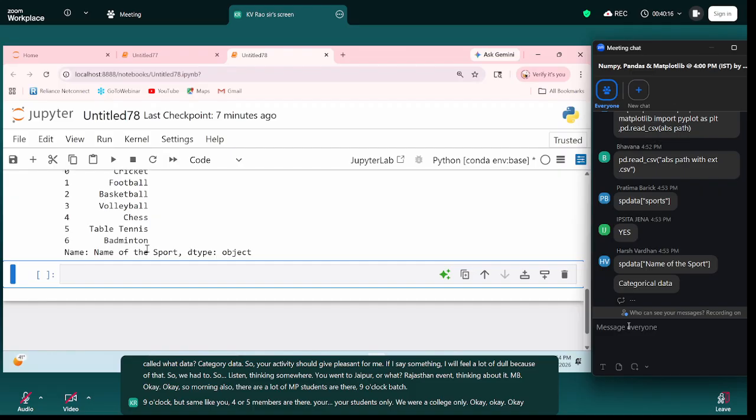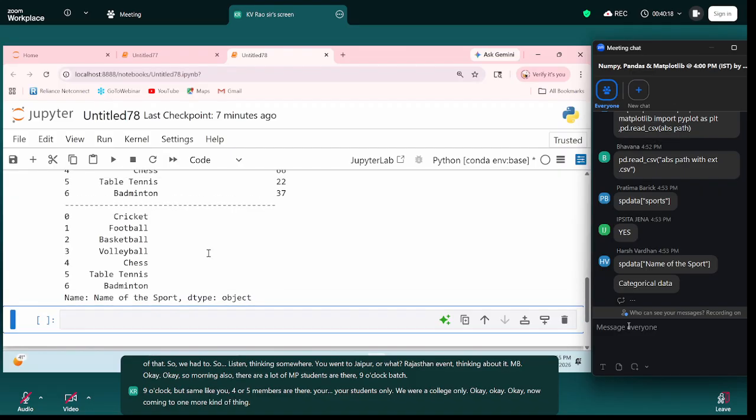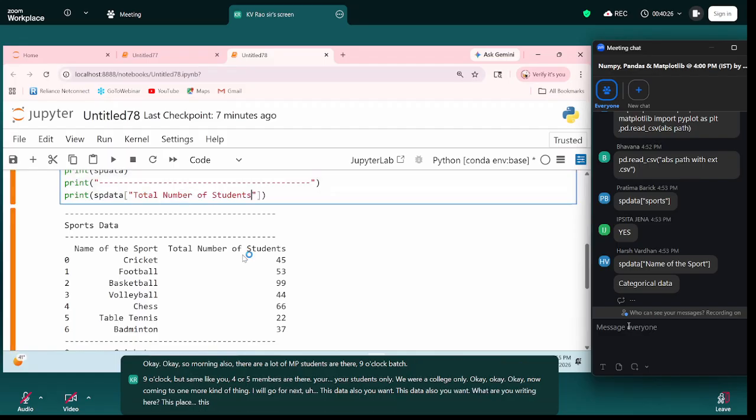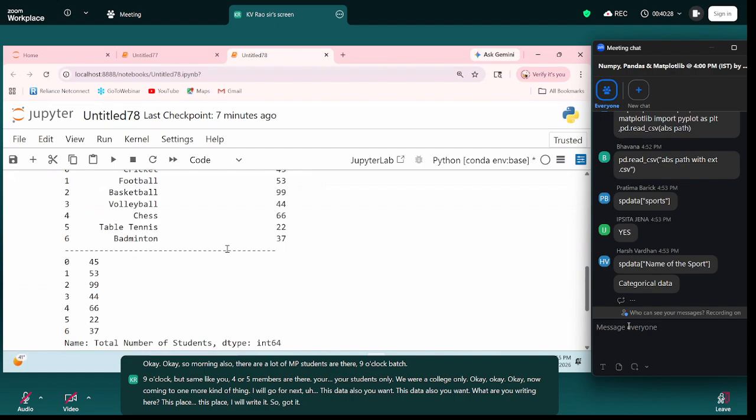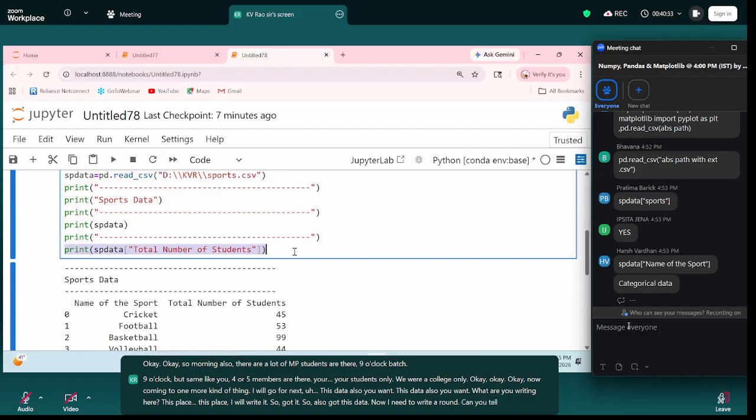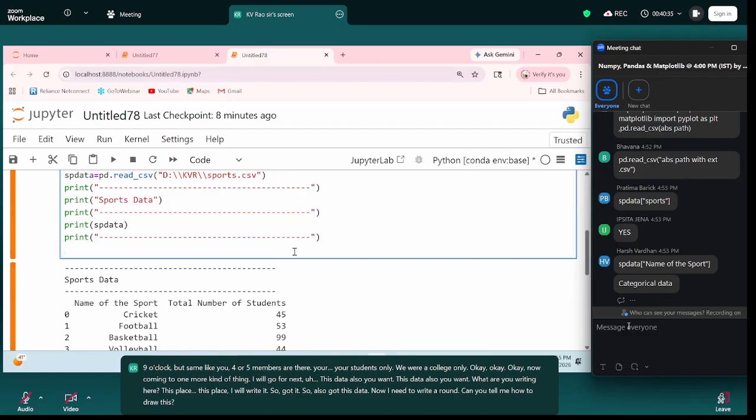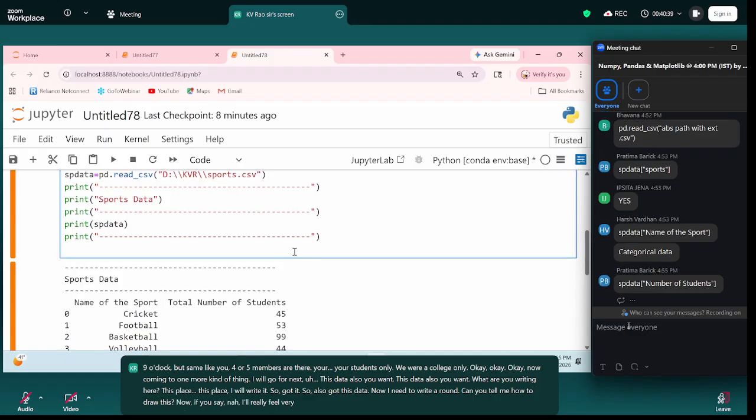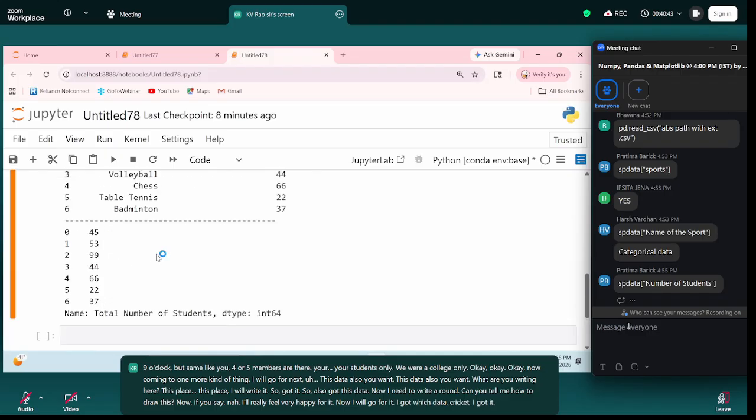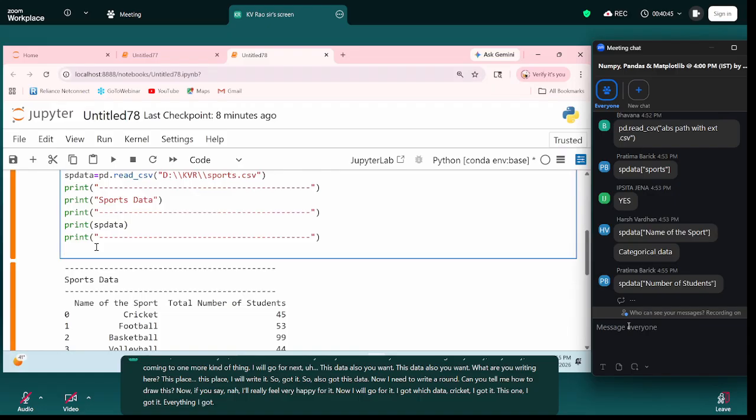Okay. Now coming to one more thing. I will go for next. This data also I want. What do you write here? I will write it in this place. So I also got this data. Now I need to write, or not? Can you tell me how to draw this? Now if you say, I'll feel very happy. I got which data? Cricket, everything I got. Tell me.